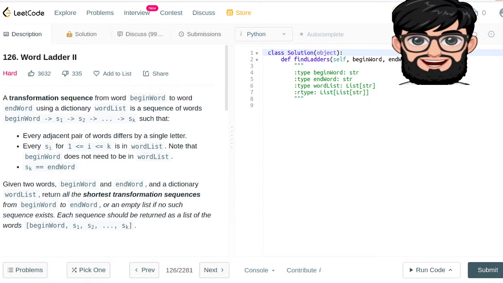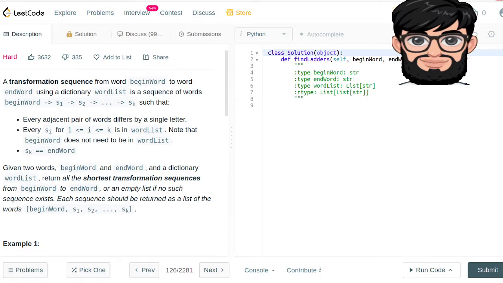Today we're going to be working on Leetcode question number 126, Word Ladder Part 2. A transformation sequence from word beginWord to word endWord using a dictionary word list is a sequence of words. So it would be begin word, then another word, then another word, such that every adjacent pair of words differ by a single character. Every s of i between that list is in word list.